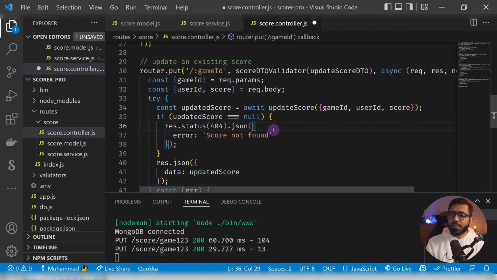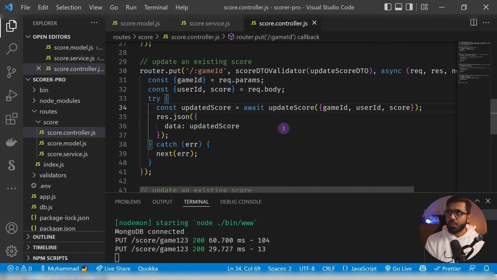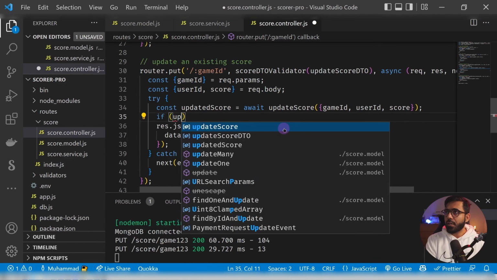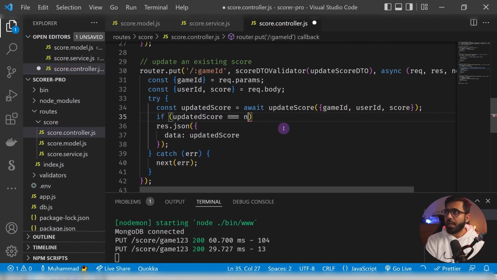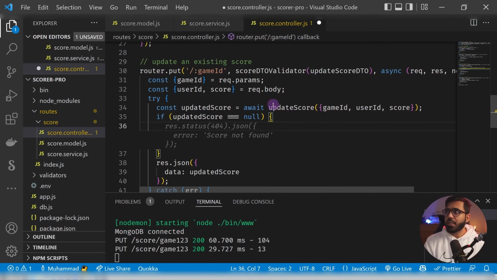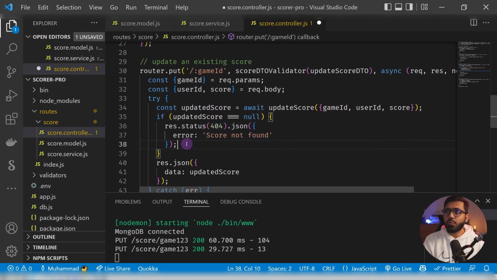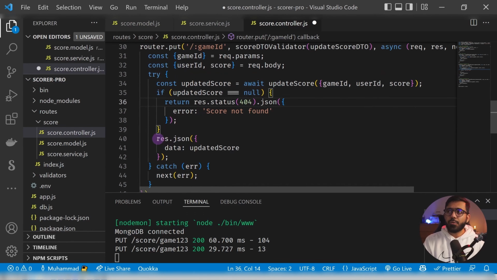And since we have this habit of returning the error, here we are going to check if the updatedScore is null, and you have to make sure that you're using updatedScore and not updateScore, because they both are very similar, and if you miss it, you're not going to get the same result. So you need to do res.status 404 .json score not found, and we also need to return it so it doesn't go to this particular statement. Now we are going to save this and try this out.